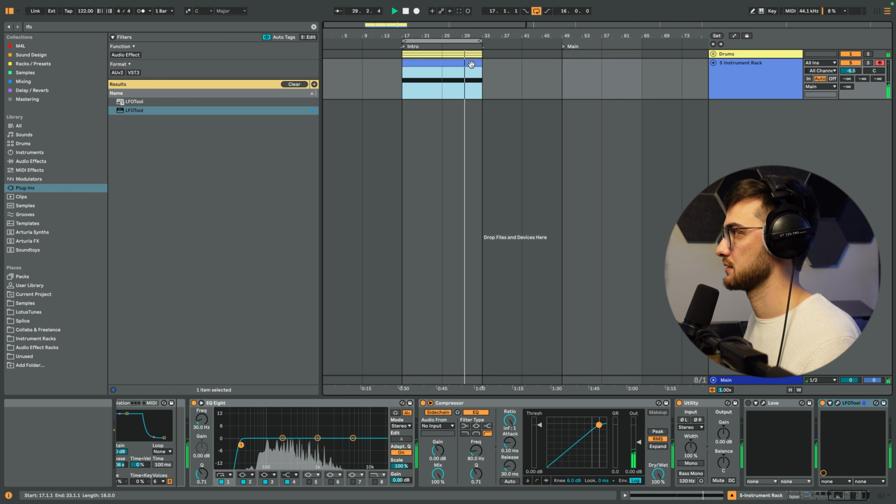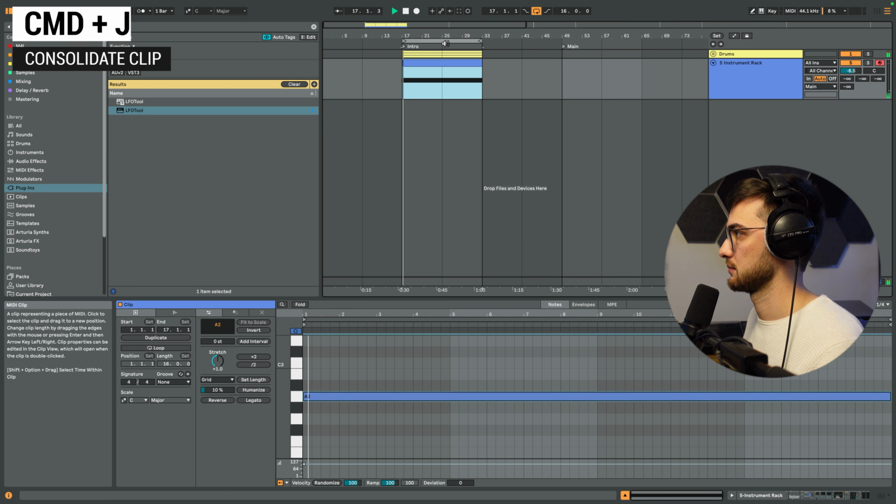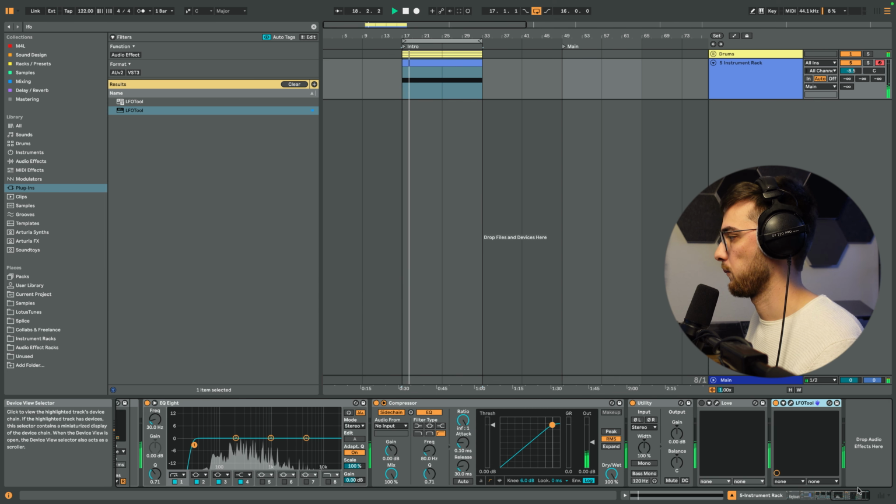Let's consolidate this to one clip. Hit Command J and then drag this to the ends. Plays like that. Lovely.